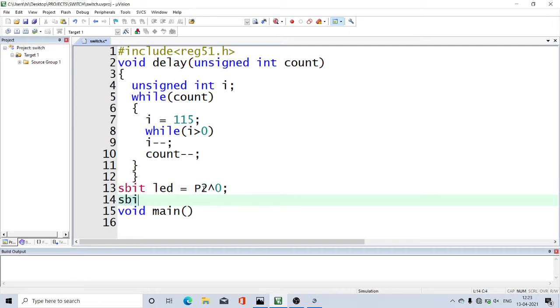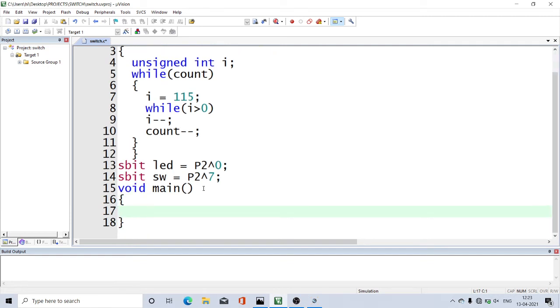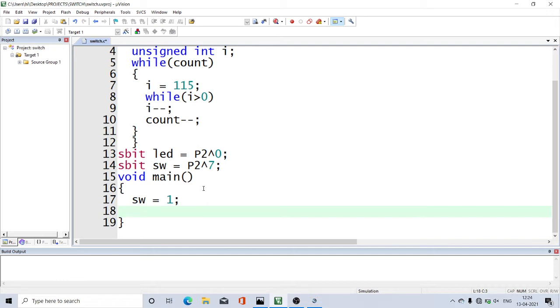The next sbit. For switch I am taking SW, which is P2^7 is connected. And coming to the main function, we started with taking SW, initialized this value to 1, that means switch is open initially, and then taking a while loop for infinite execution.